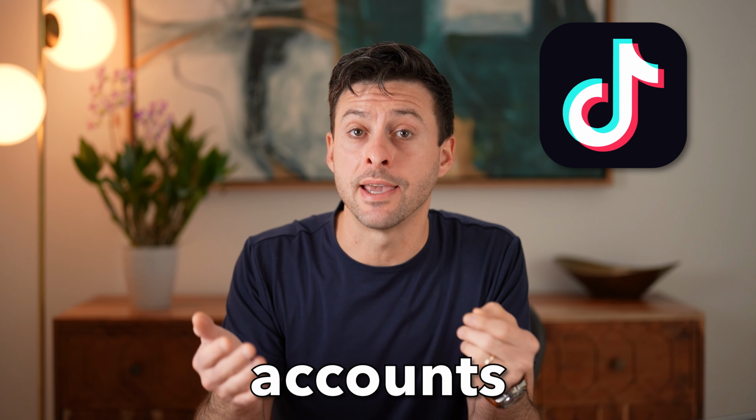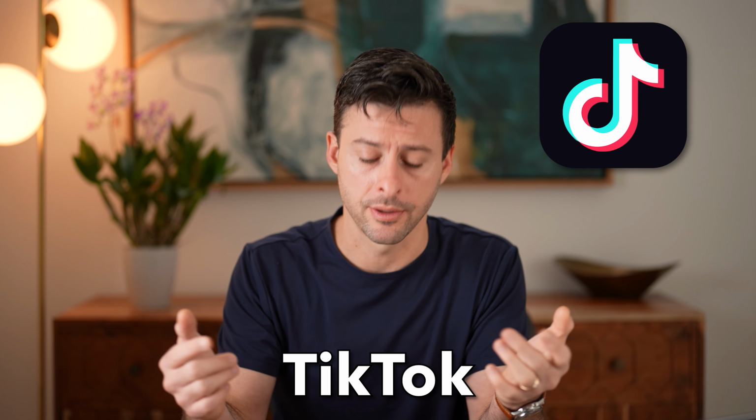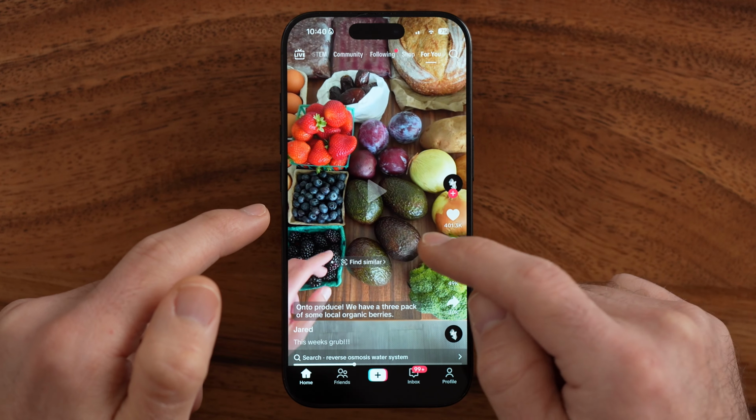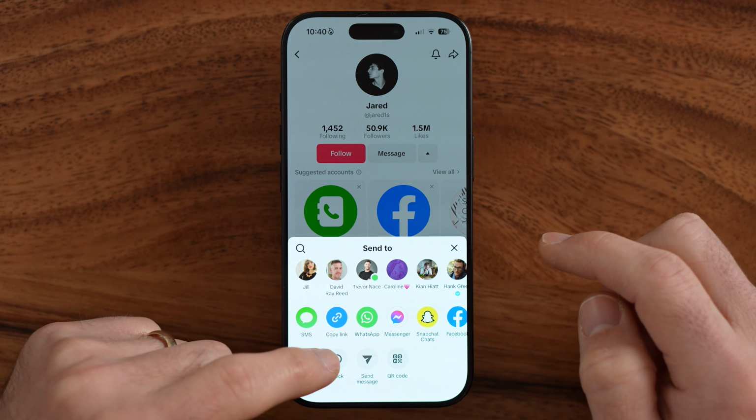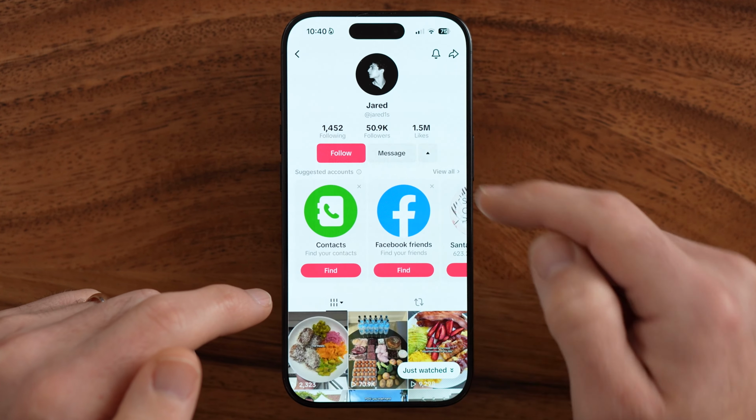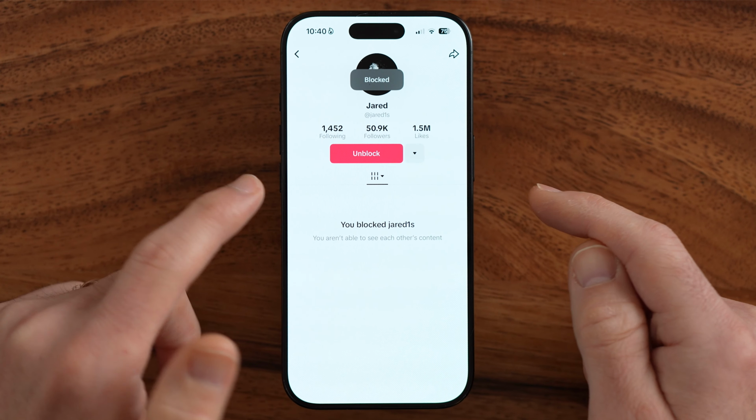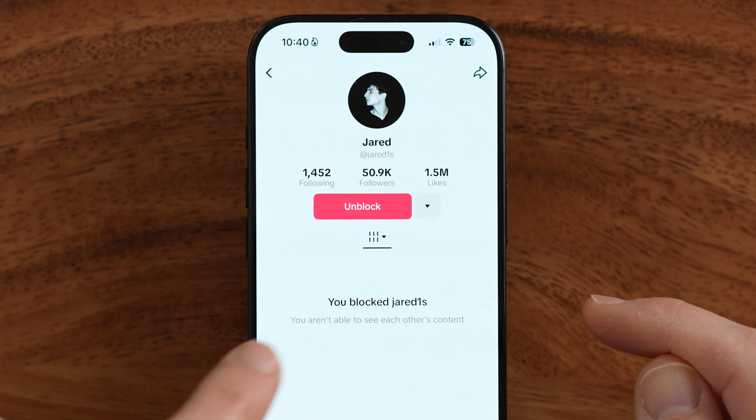Here's how to see all the accounts you blocked on TikTok. Now open up the TikTok app on your iPhone or Android, and if you went through and blocked an account and you wanted to change your mind and unblock them, of course, on their profile, you can unblock them.